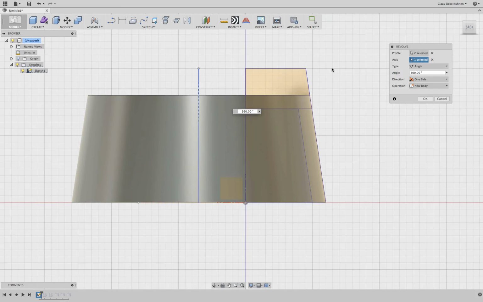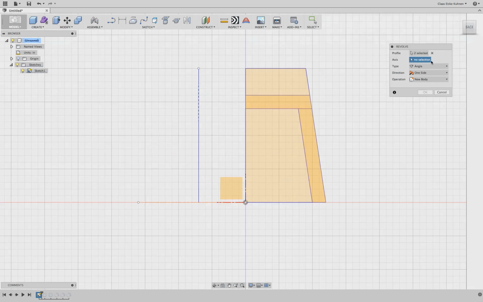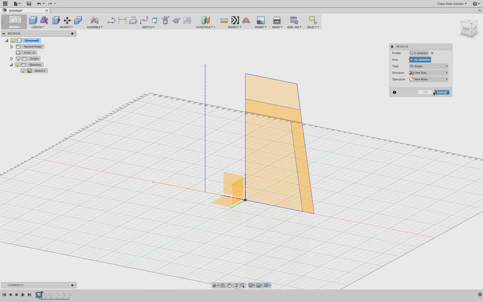So that means that when you need to create something like a donut where you have a hole inside, you do not need to always use the edge of a profile for the axis. You can just have a separate line. Okay, that's everything.